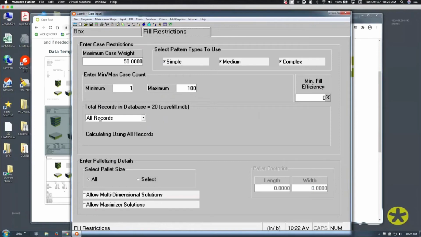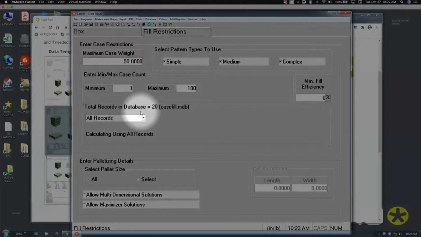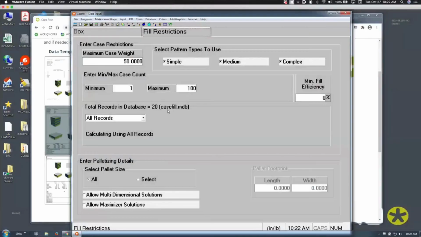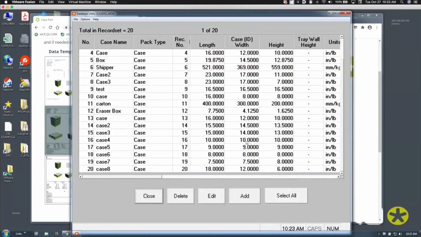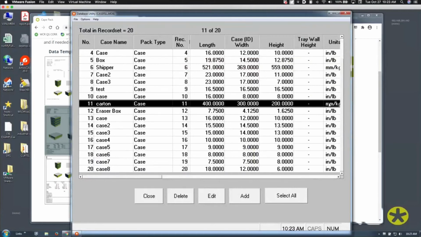Now, how does the software know which standard shippers I have? Well, that is set here in this database. It's called case fill database. And if I show you here quickly in the database, we have this database utility that opens up this small case fill database. And this is the location where you as a company would store all your standard shippers. Now, you can see here in my company, I have 20 standard shippers. There are a few metric ones and imperial ones in there.